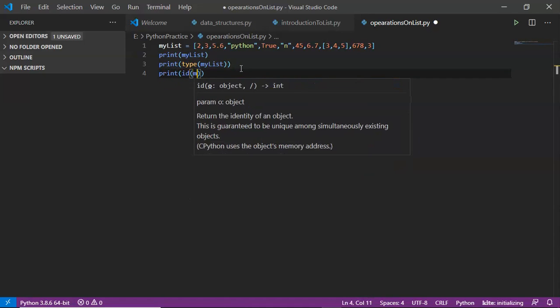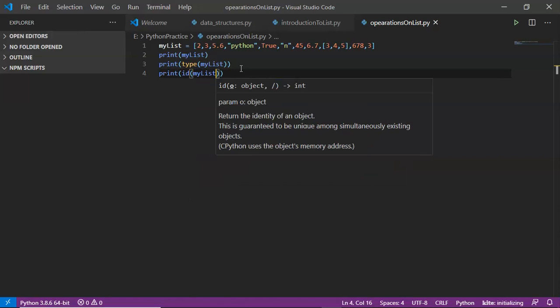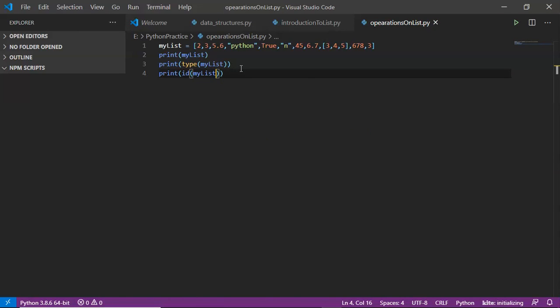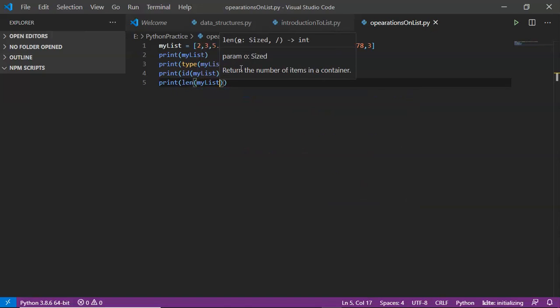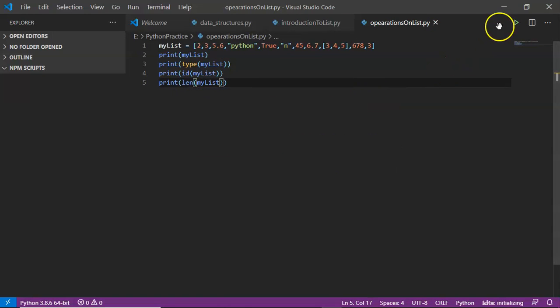Then print ID of our variable. Here, ID is nothing but memory location address. Whenever you create a variable, basically we are creating a variable to store data, but the data is going to be stored somewhere in your memory. For that memory there is an address. That address will be captured by the ID function, and you can apply the ID function for any kind of variable, not only for your list variable. Then finally let me print length of our defined variable, myList. Save it and run it.